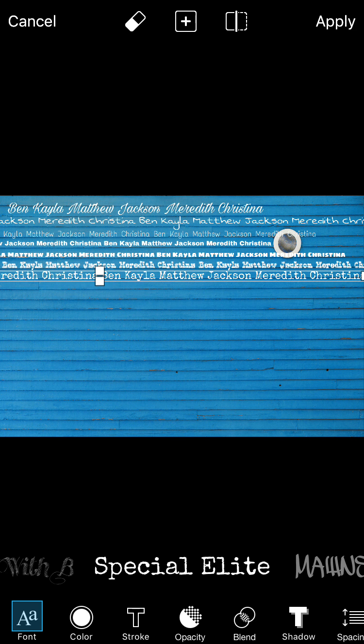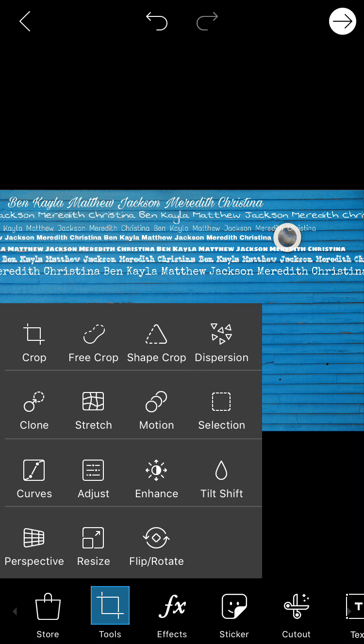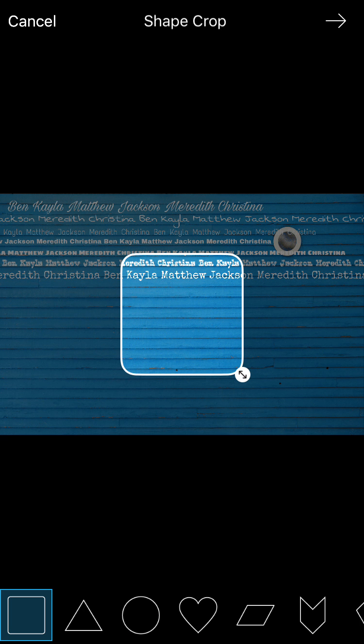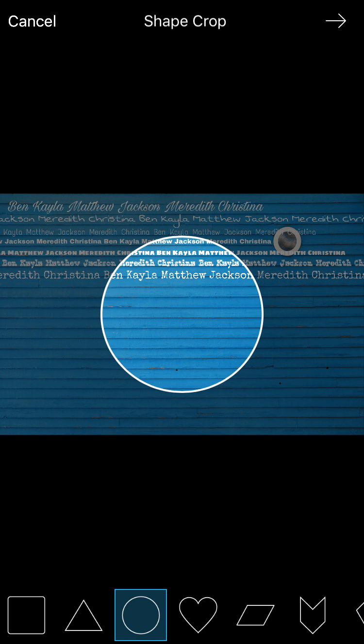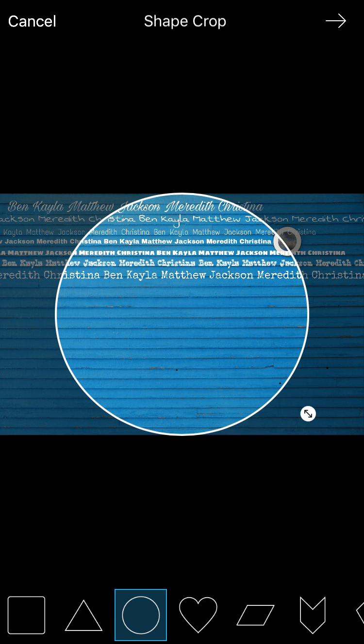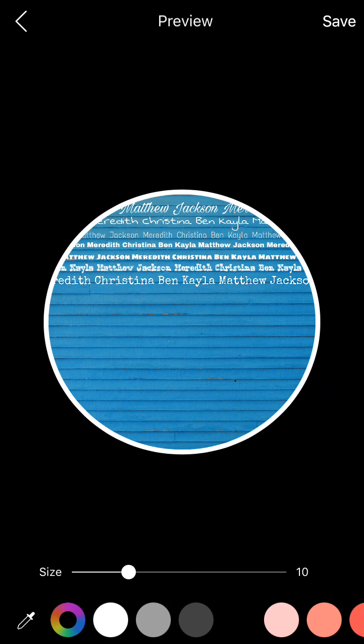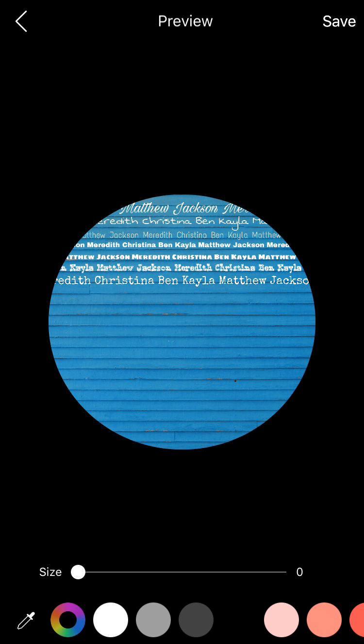Okay, so have that here. Once you have all your names in and you like the way they look, just go down here, go to your tools, go to shape crop. We're going to click the circle and then put it about where you want it. Click OK, and there you go. You have the circle with all of your different names in it, and normally you'd have names through the whole thing, but that's how you can do one of those on PicsArt.